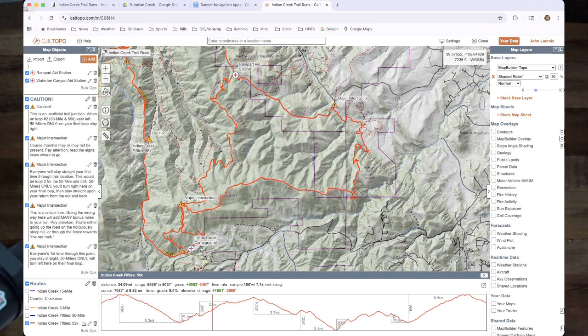Check in and out of Rampart, you're coming up the middle. Single track trail until you hit the power line. At the power line, it's a hard left, you're on the dump road. Take that all the way back up to the main intersection, and now you're running the single track trail all the way back into Indian Creek Campground.